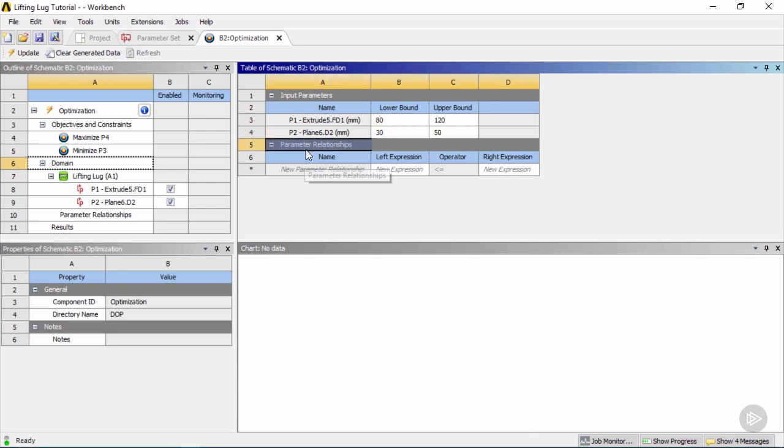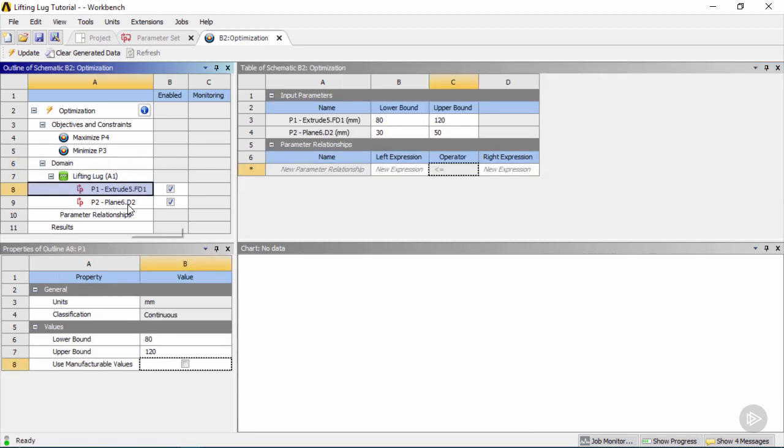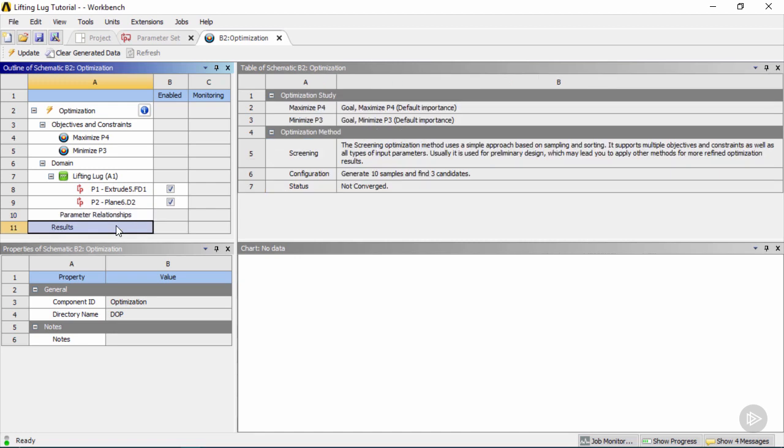Now as you can see below it, we have something called parameter relationships, where let's say you wanted to create a relationship between the input and output. Let's say I want the thickness to be equal to 2 times the diameter. Well, you can create an expression here and make your own relationship between these two values to add another type of constraint. Now moving on under the parameters P1 and P2 here, we can see now that the lower bounds and upper bounds have been defined, and the parameter relationships, we're going to leave that empty for now. And now we're ready to solve for the results.